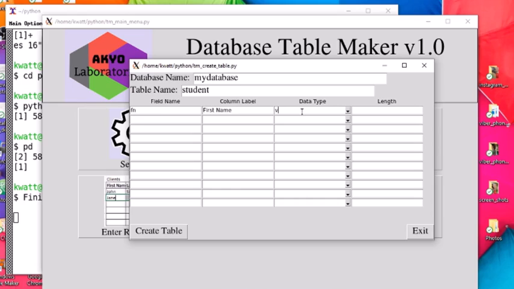Here is the data type. We can either type it in or we can use the pull down, and then the length will be the number of characters in the field. So let me add a couple of fields here. First name, last name, and phone number.